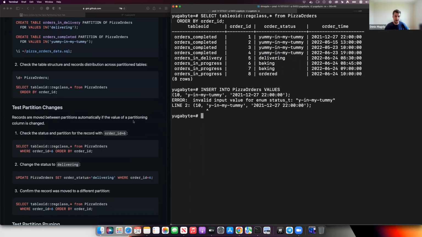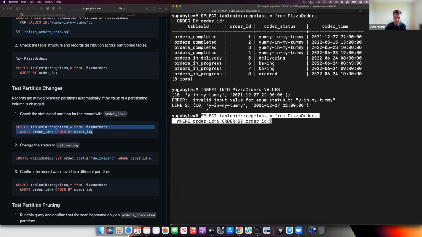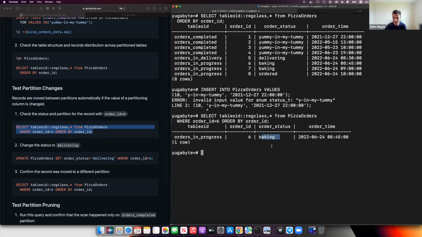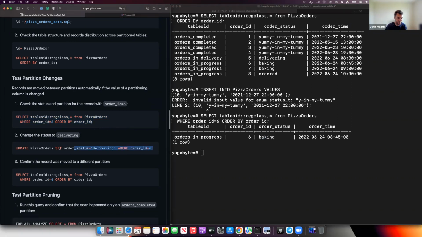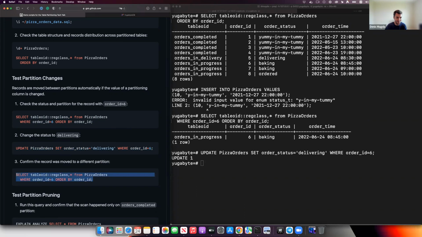And so here is the final quick example, folks. Also, when it comes to the records, a record can move from one partition to another automatically as well. So let's assume that we have this record with ID number 6 right now, and just to confirm, this pizza is still being baked. But let's say that it's baked and ready, and a driver from DoorDash picks it up. That means that in our system, we update the status for this pizza to delivery. And now let's see what happens with this record.